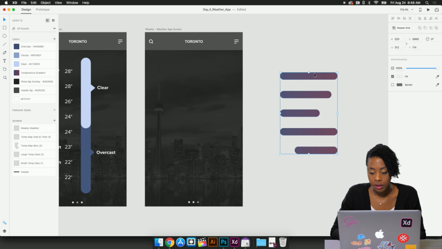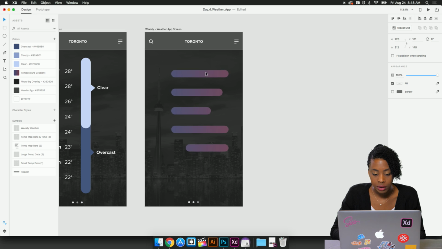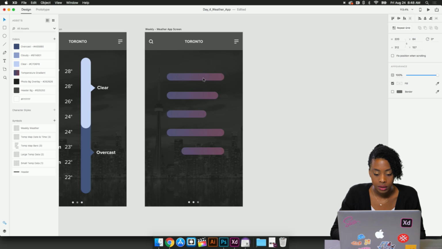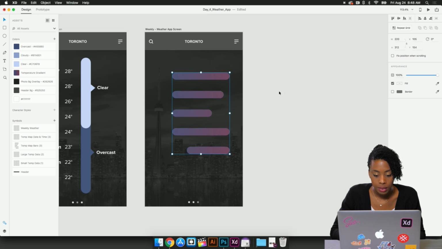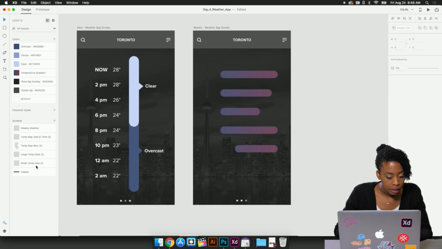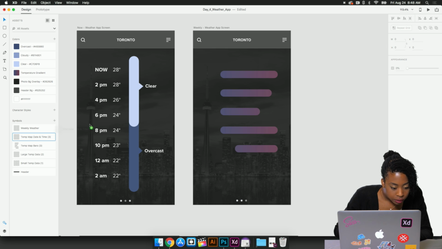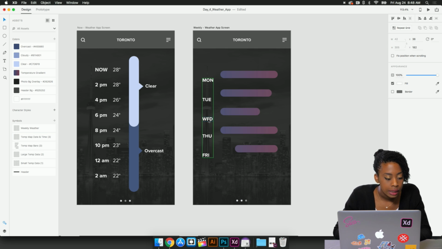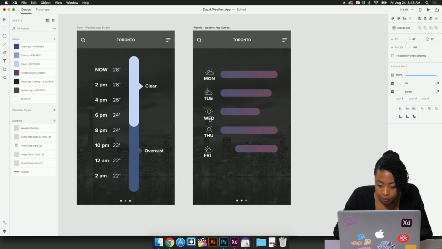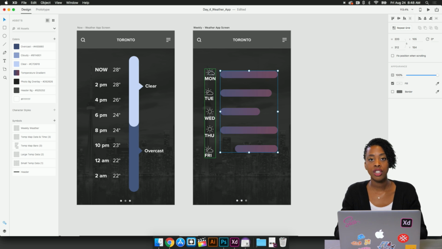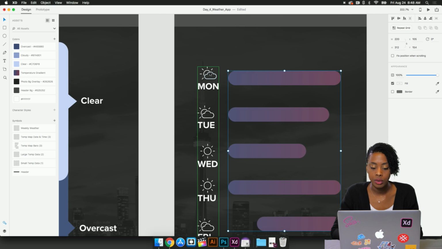So I'm just going to add it back onto our weekly screen, like so. And I'm also going to add a symbol that already has our data. There we go. So just in case you're wondering, I got these icons from Adobe Stock.